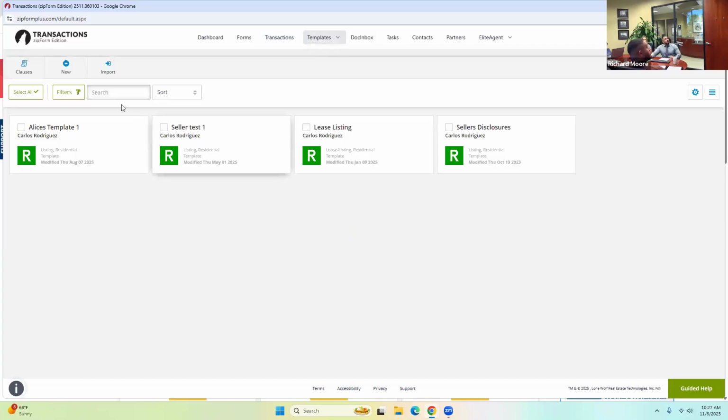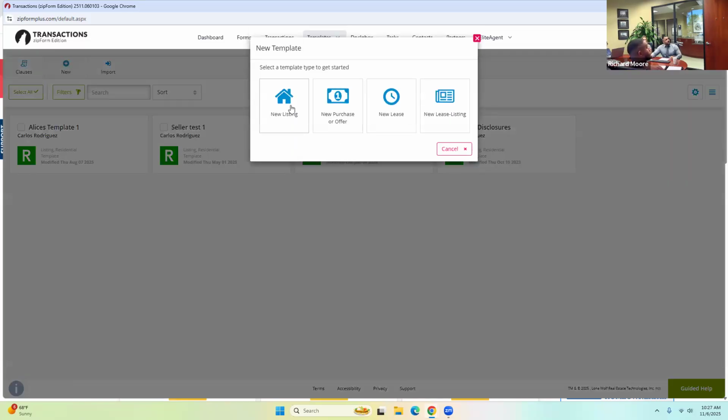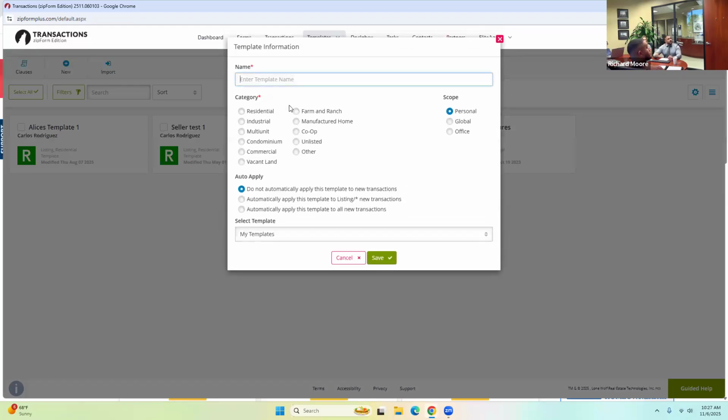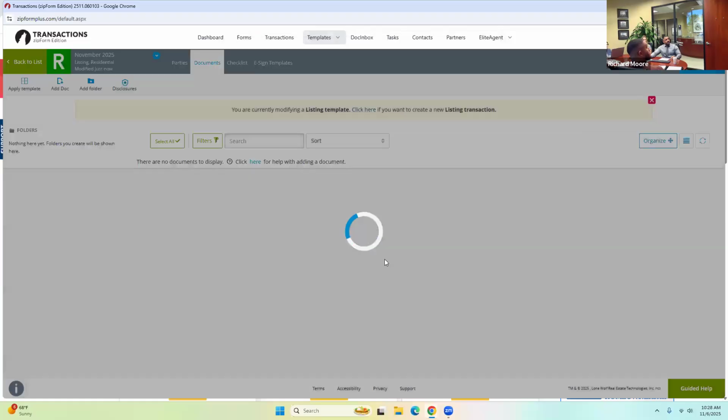Forms and checklists. Let's make a new template. This is for a listing. So let's call the template November Residential. And you could set it to automatically apply the template when you create a listing, or you can add it manually. So we're just going to leave it as is here. And we're going to click on save.